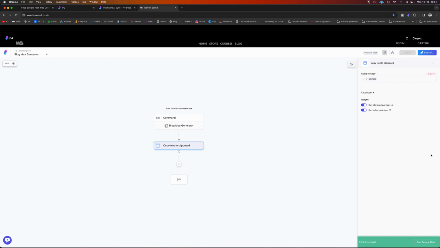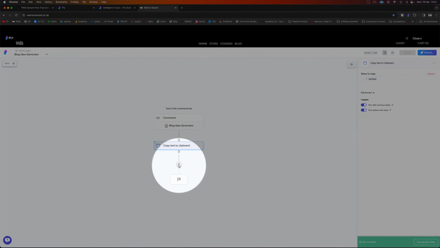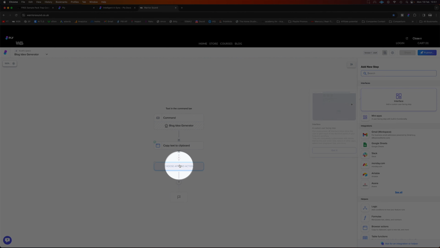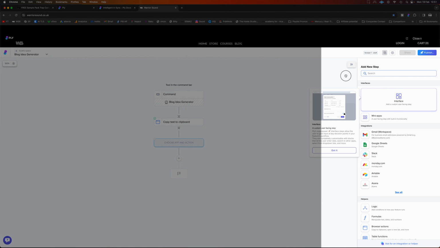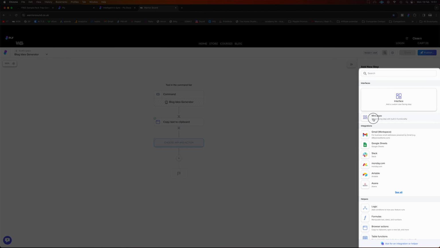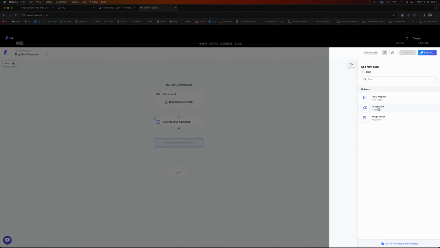Now the next bit is a little bit more complex. What we're going to do here is add another step in, and this time we're going to want a response from an AI. So in here we've got mini apps and we've got an AI assistant. If you're already using ChatGPT, you can actually integrate ChatGPT into apply.io using your API key.